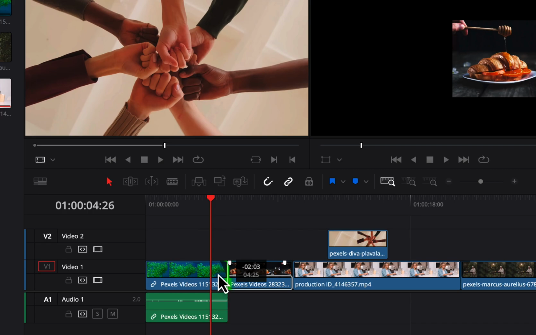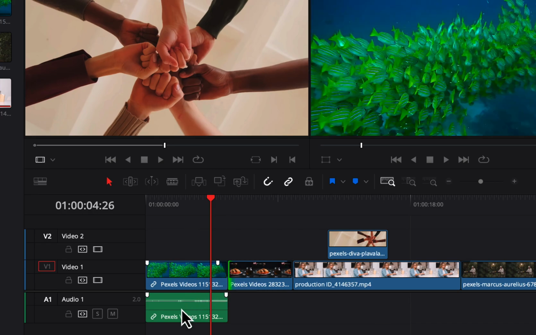In such scenarios, you can press Alt and click to select only audio or video. You can also unlink the audio and video from the Unlink button. Once unlinked, you can select only audio or video with a single click.